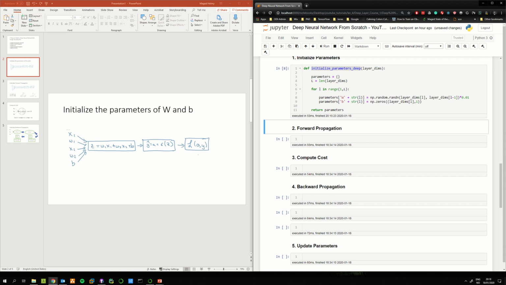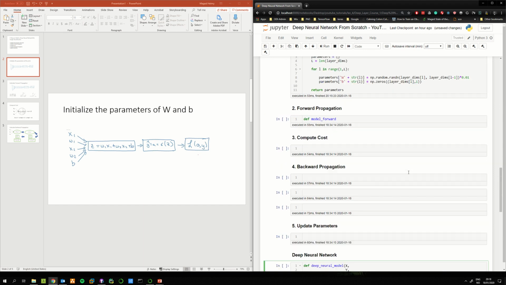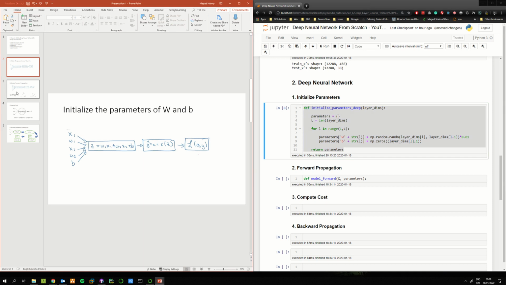Now let's calculate the forward propagation. So model forward, I think that's what we called it. Down here we have our model forward, and model forward takes in X and the parameters. So what does X mean here? X is basically the data, the input size, and the parameters is the output of the initialized parameters. So it takes in the random values here. Let's go in here.